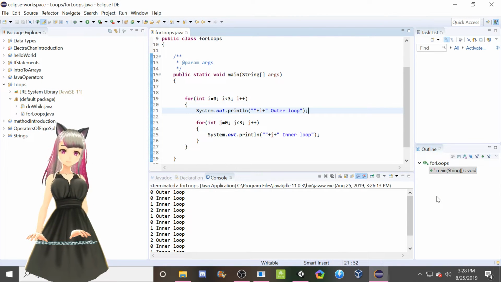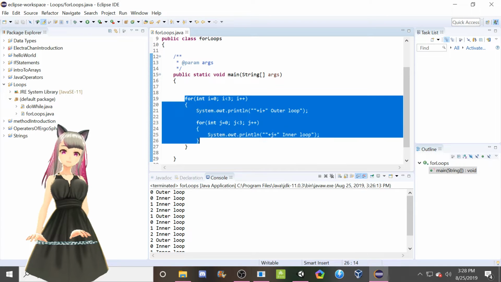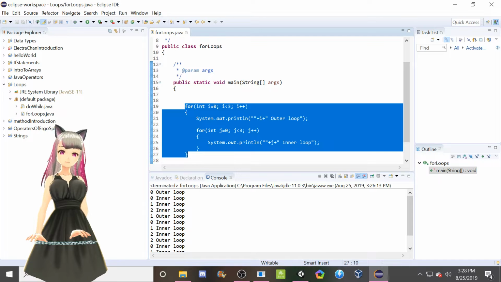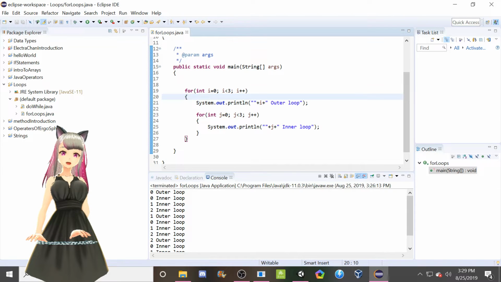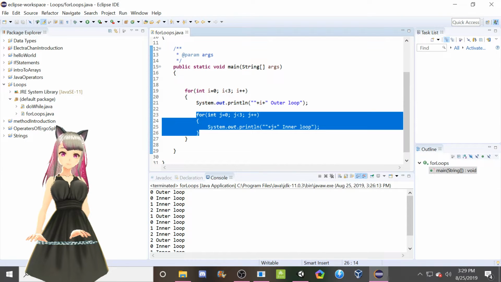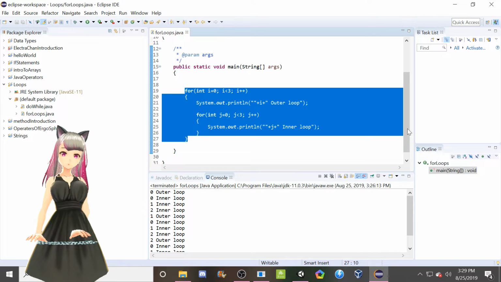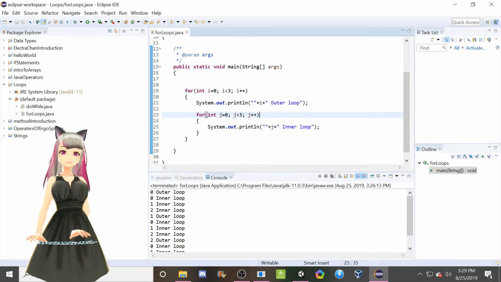Hello everyone! So we're going to do a quick explanation of nested for loops, because as far as I remember, I have not done such things. So nested for loops is, well, a for loop inside of a for loop.